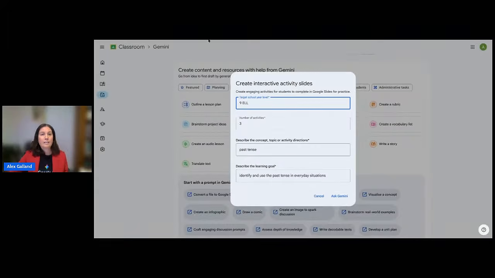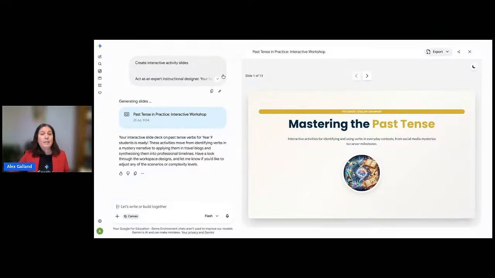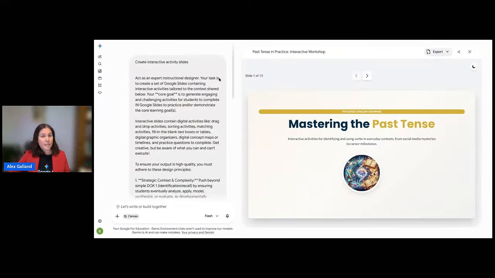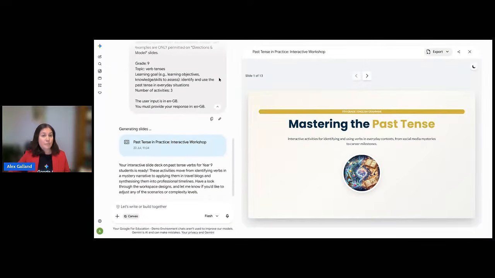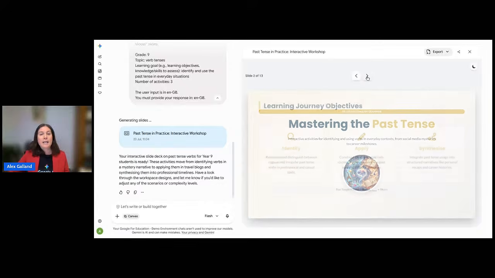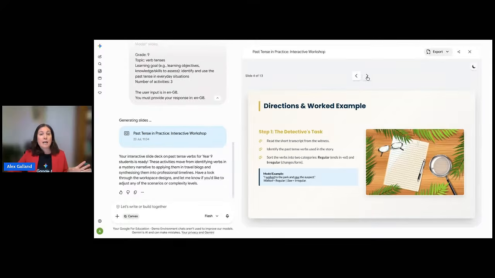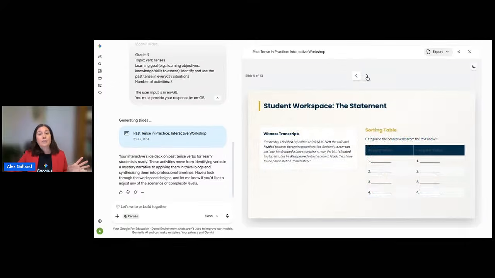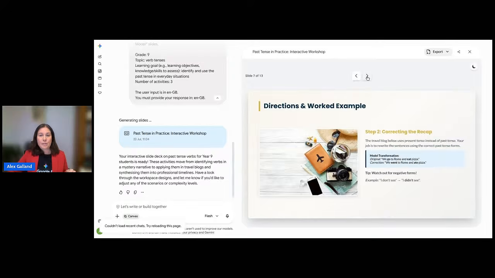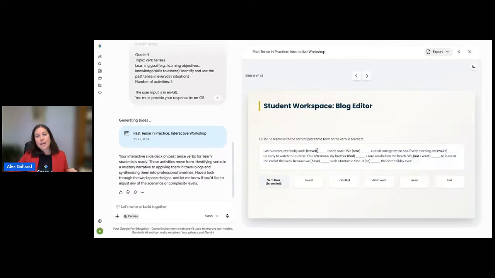I click Ask Gemini. And once again, I'm taken into Gemini. The prompt has been pre-done for me with the information that I have put in. And here are the slides. So these aren't just straightforward slides. These are slides that I can share with the students because they are interactive. So they need to do things like just drag and drop or complete the slides.